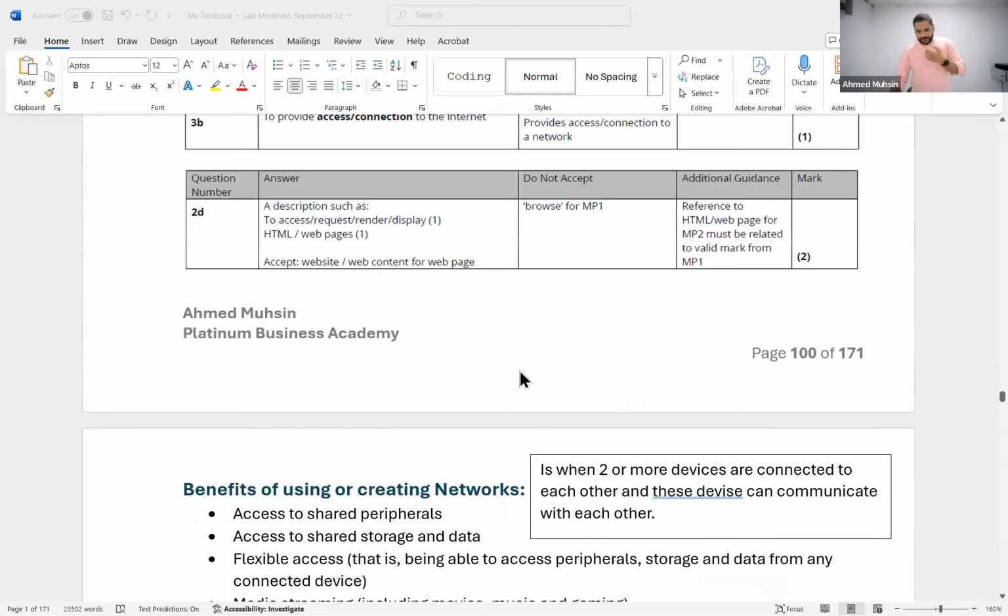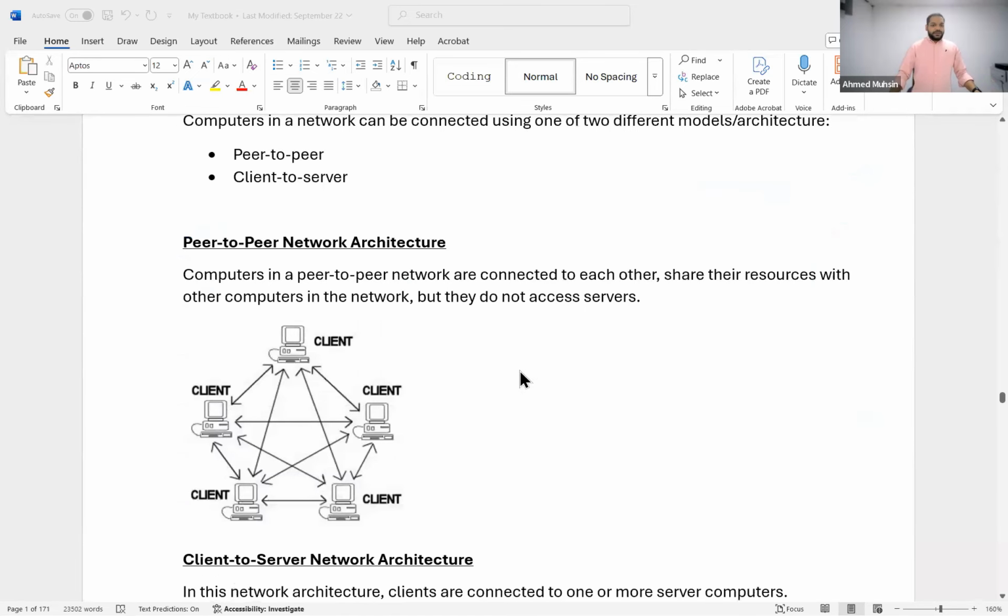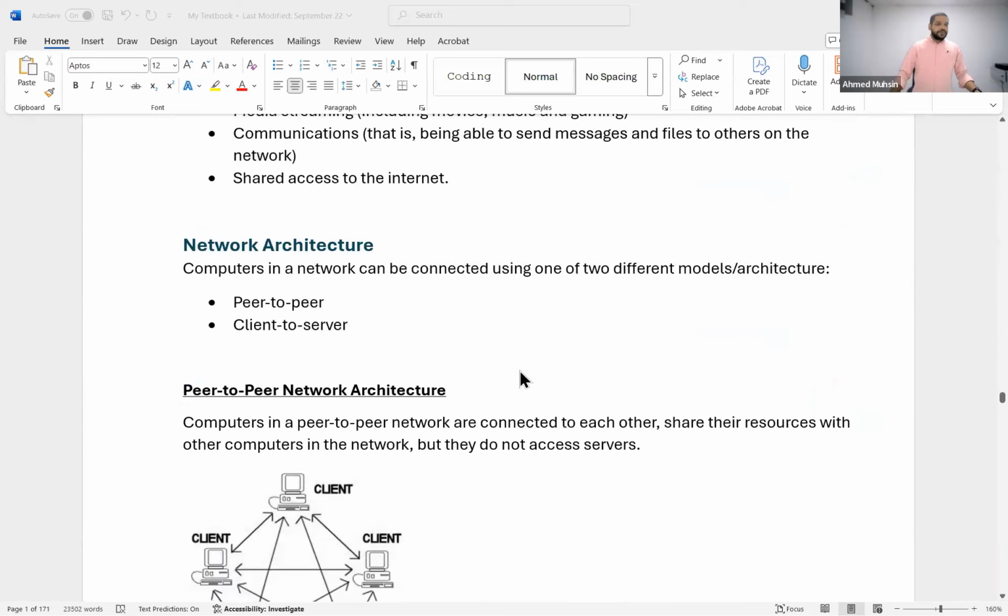Yeah, page number 101 for me, it's showing. Have a look at page number 101. Oh, it's different for you all. 96 for you all. Okay, 96.